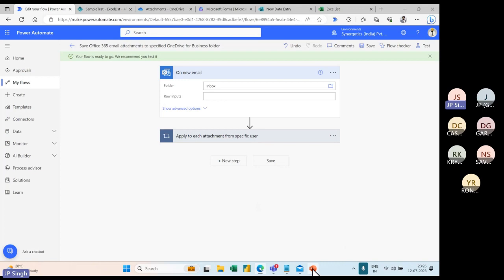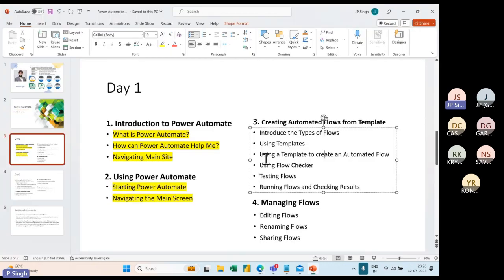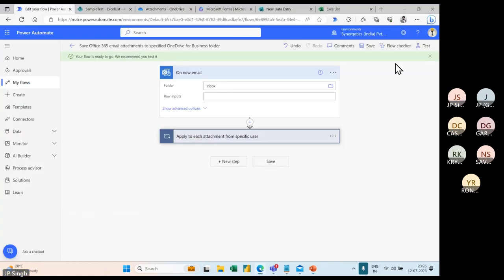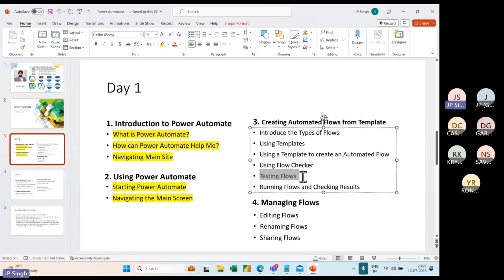And if I'm coming to the PowerPoint, other than the flow checker, this is the flow checker where an error is coming and we find the error and rectify it. We did that at the time of comparison of a string and a number, if you remember. Testing the flow, running the flow with checking result. I think the third module is clear to all. Great.